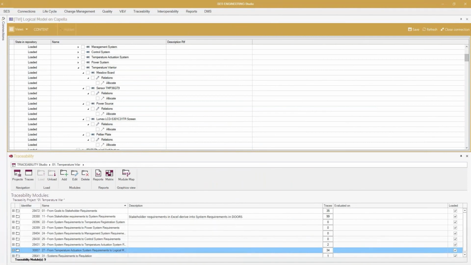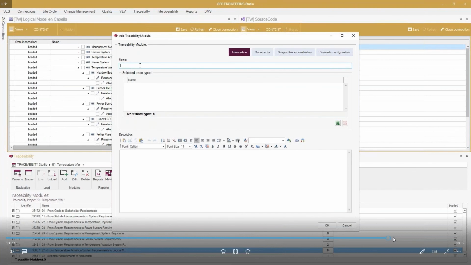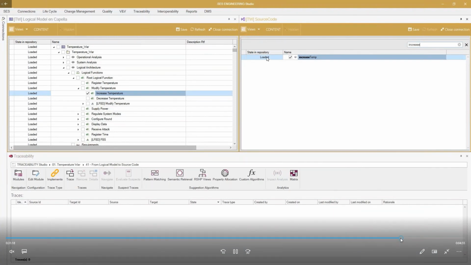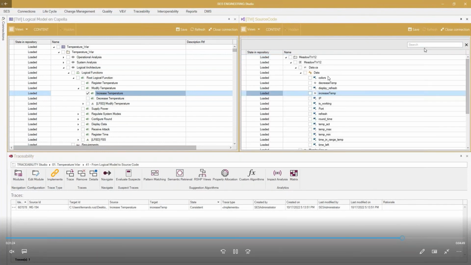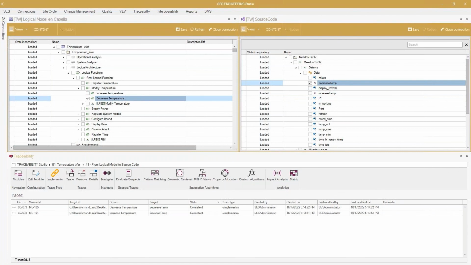So I can do similar things with, not with Capella this time, but I can create a connection to source code, to Visual Studio. And then similarly to what we have done before, increase temperature, the logical function, is implemented in code in this C code, right? So you just pick your function and establish the trace, right? So tracing code is as simple as that.